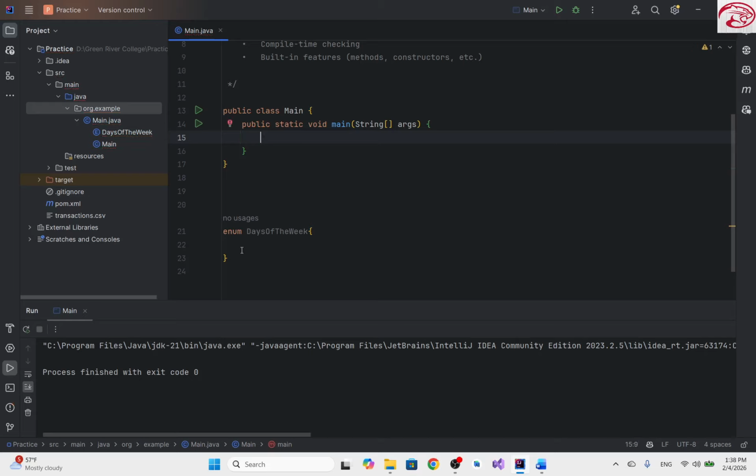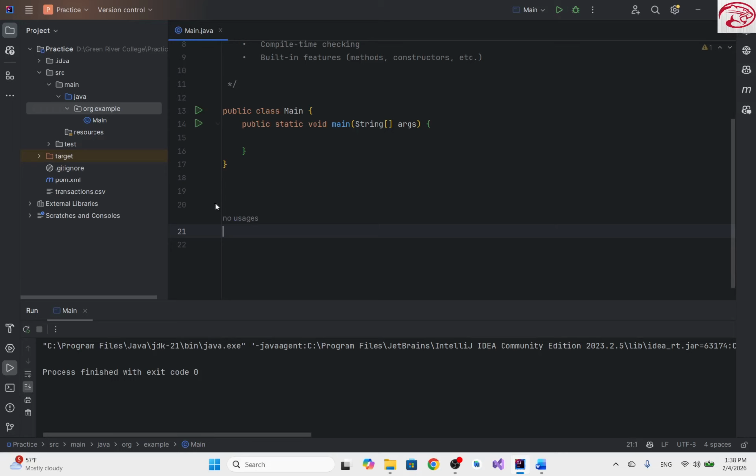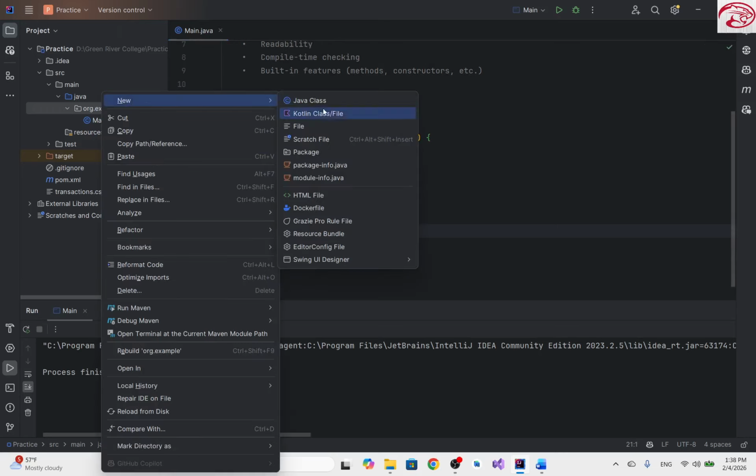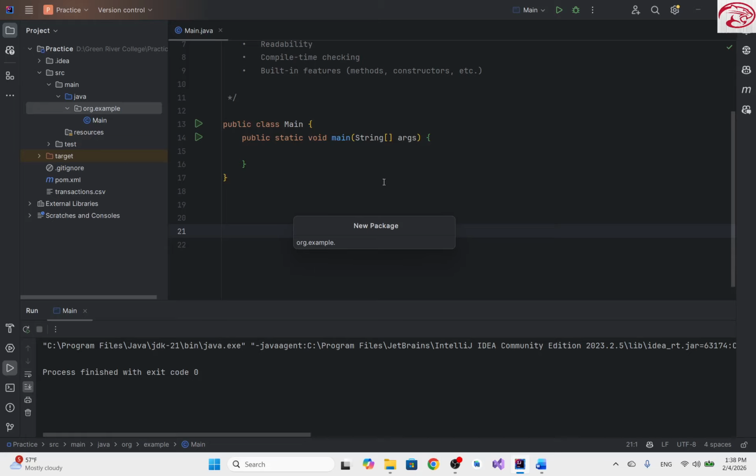So this way we can create an enum. Let's go ahead. I'm going to create a package here. Let's call it enums. I want to put all my enumerations here.